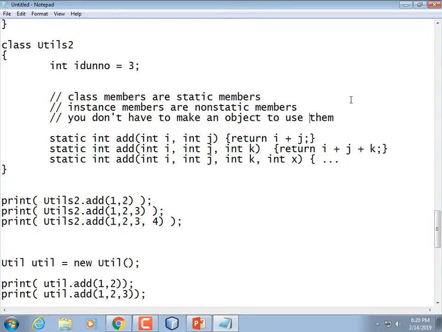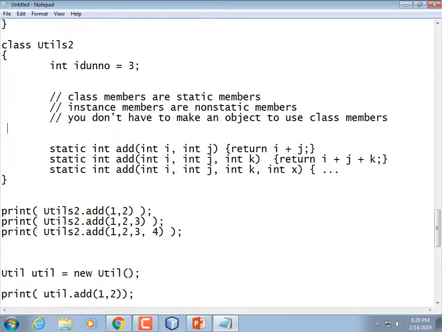Now I need to modify that statement. You don't have to make an object to use class members. You do have to create an object to use static members.